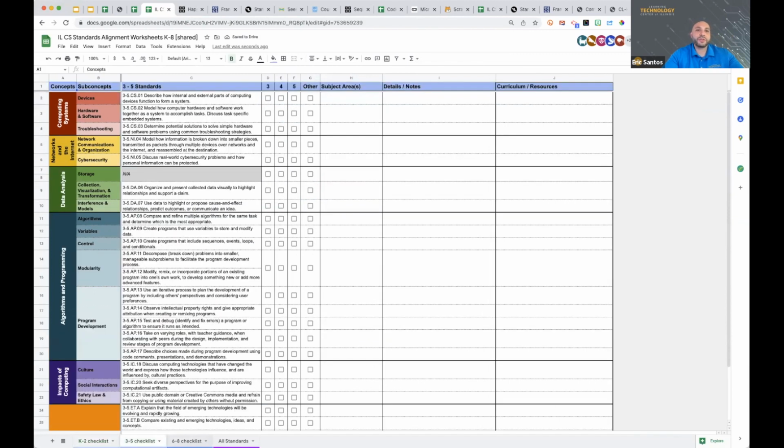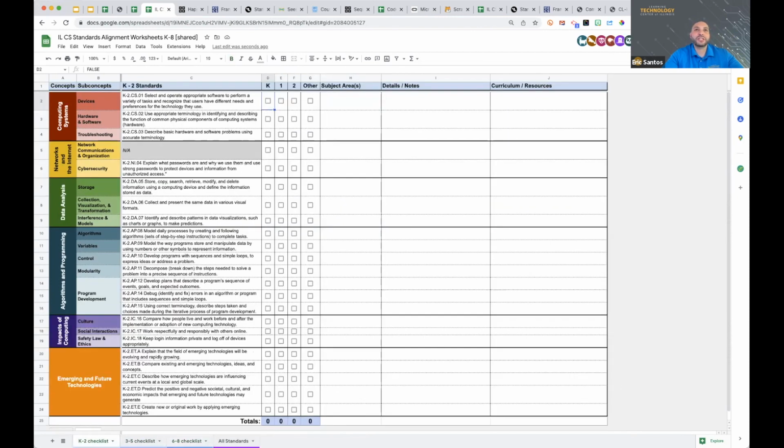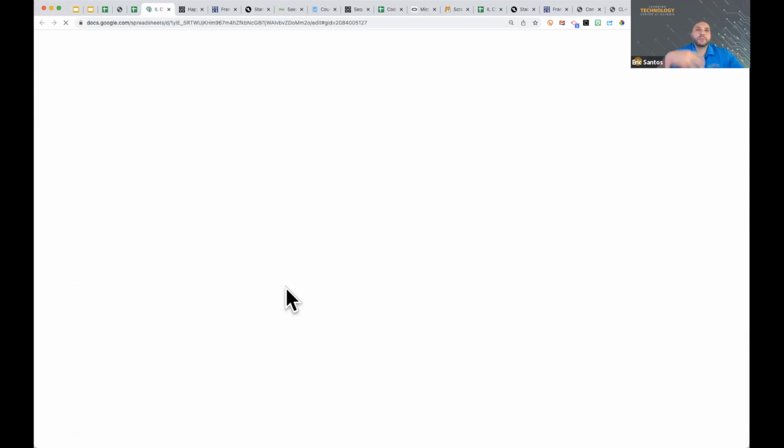I've got a version for 3rd through 5th and 6th through 8th there as well. If you're 9th through 12th and need a version of this, I'm happy to put that together. Just let me know. So that's one possible document you can use to start making sure you're addressing all of the standards. Another one is this mastery worksheet. This might be a little bit more advanced.